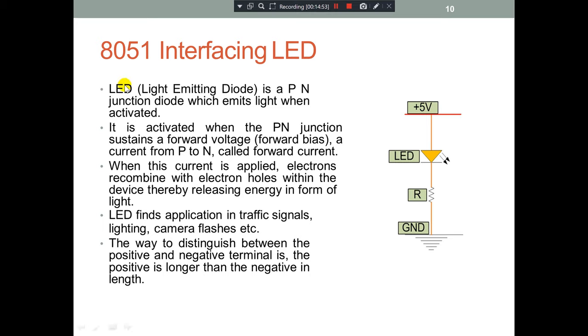LED, that is light emitting diode, is a PN junction diode which emits light when it is activated. Activated in the sense that if the diode conducts, the light is going to be emitted. It is activated when the PN junction sustains a forward voltage, that is forward bias, a current from P to N called forward current. Okay.